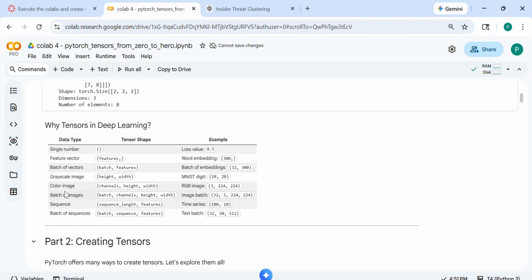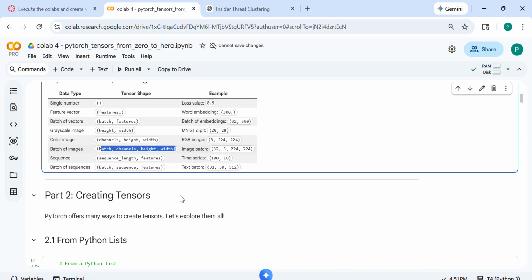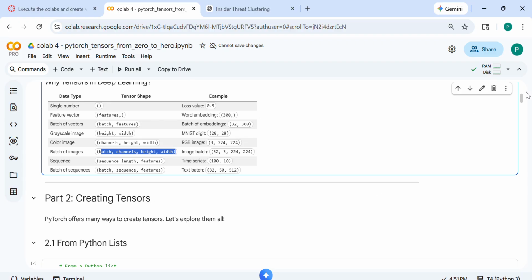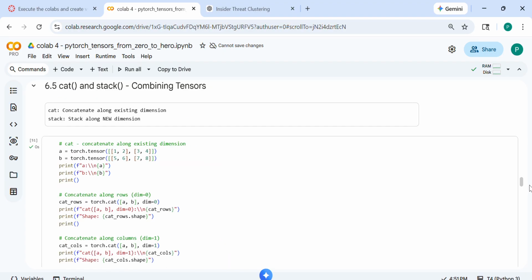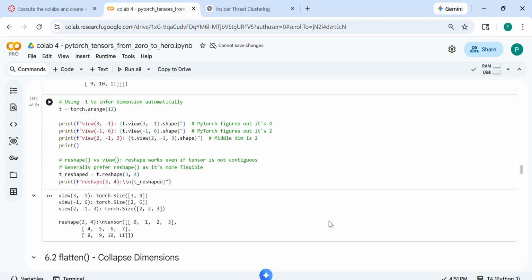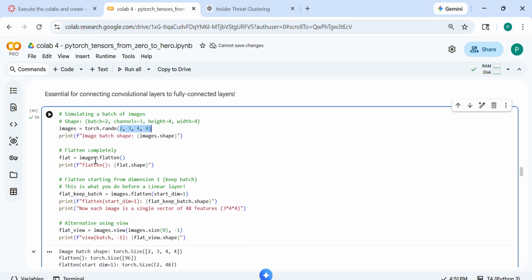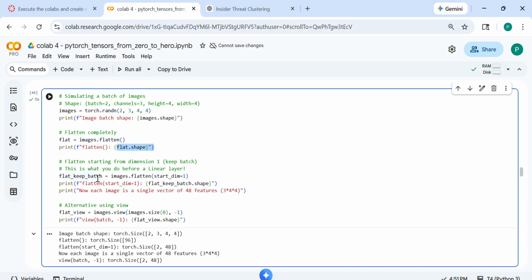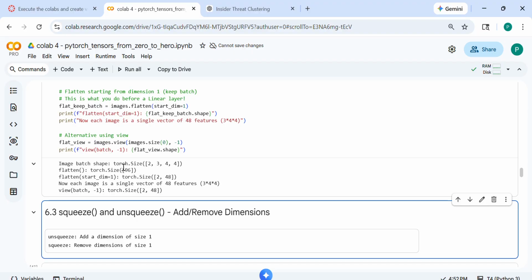So for an image we had channel, height and width, and if there is a batch of images, then we have batch, channel, height, width, all these shapes. So I'll just move back to the part we were looking at. For flatten, we created this batch, channel, height, width, and then we will do a flatten and see the flat shape, and how it is impacting the shape. So I'll just run it.